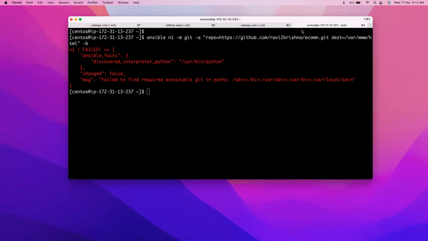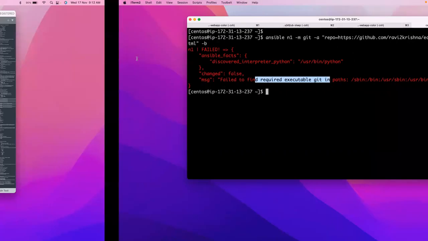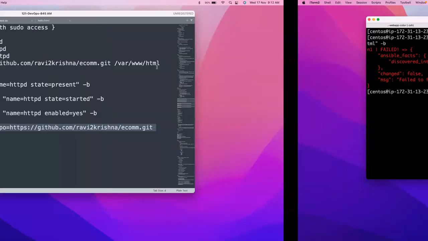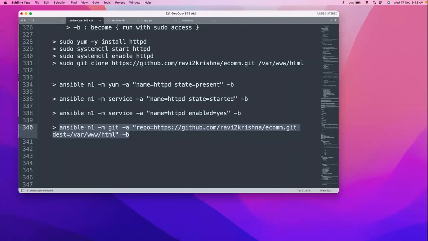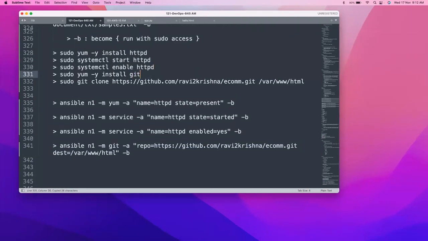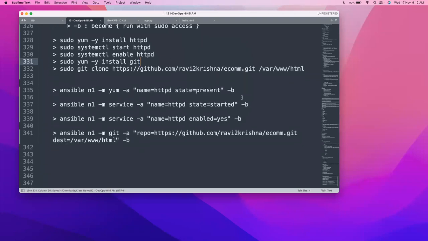Correct. So you're getting an error saying failed to find git, because you did not install git. As simple as that. You remember, we skipped that step. In order to run this, we need to make sure git is installed, then you should be able to get it done. Now I'll do the exact same thing.